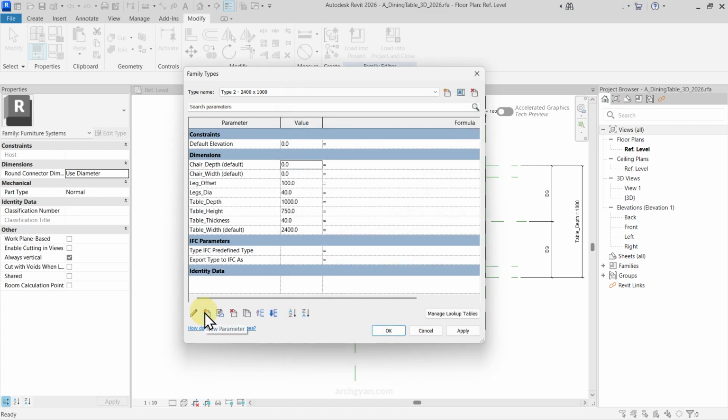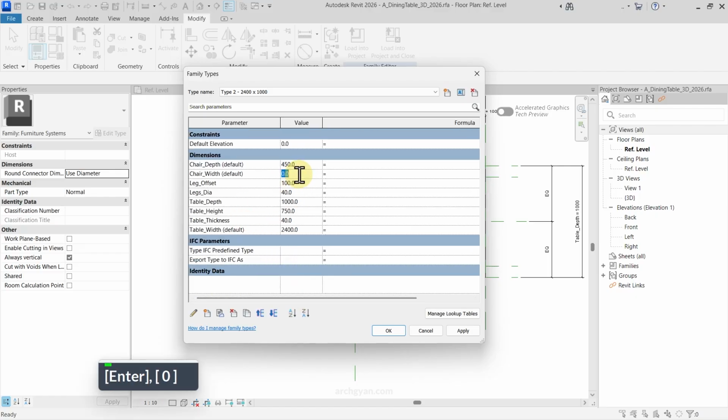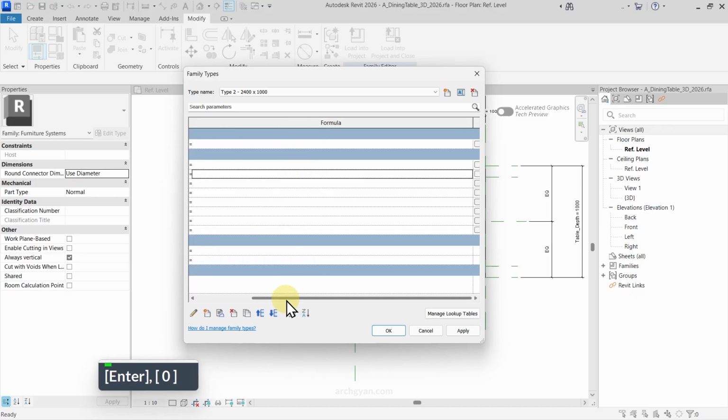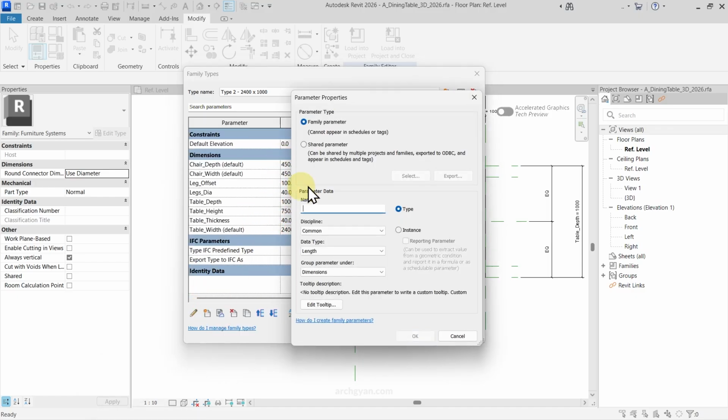I'm going to go ahead and create all the parameters as a time lapse. You guys can do so as well. What's also important is that you give a potential value here. So for chair depth, we can give say about 450 mm, and chair width as well. Make sure you create the parameters and give a potential value here. All right, so I'm going to start the time lapse.